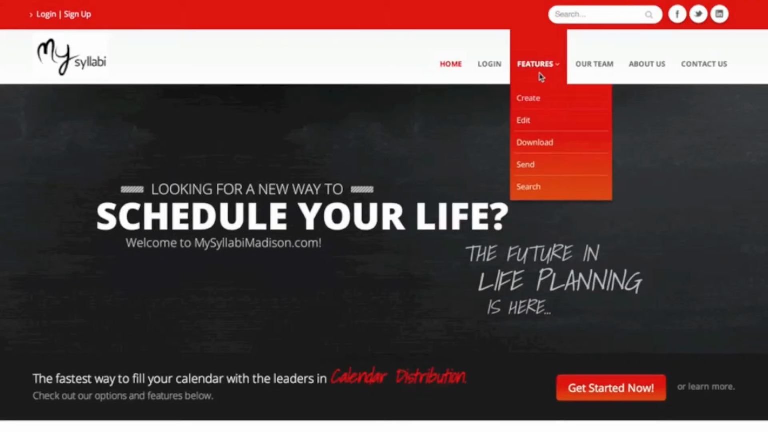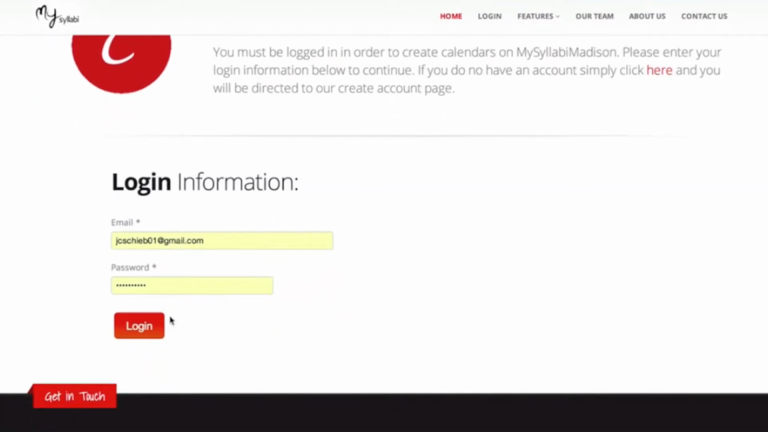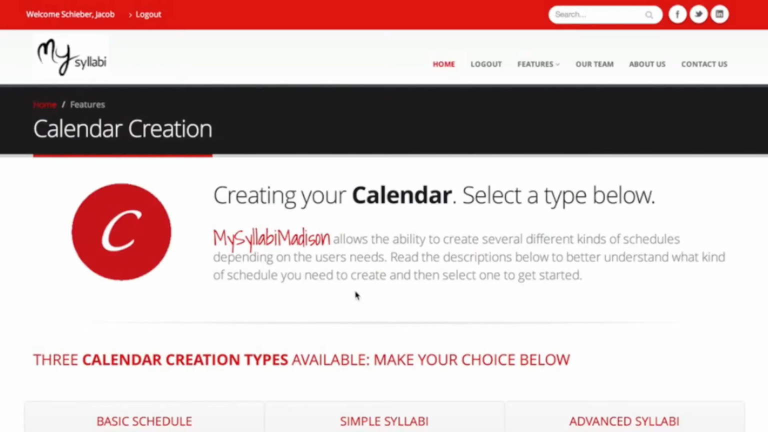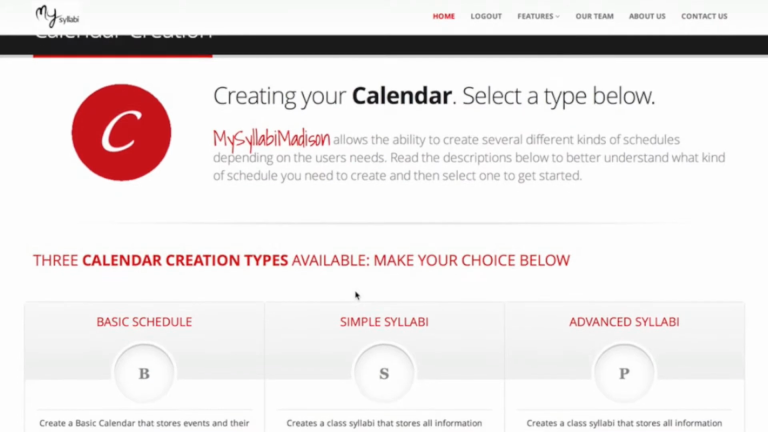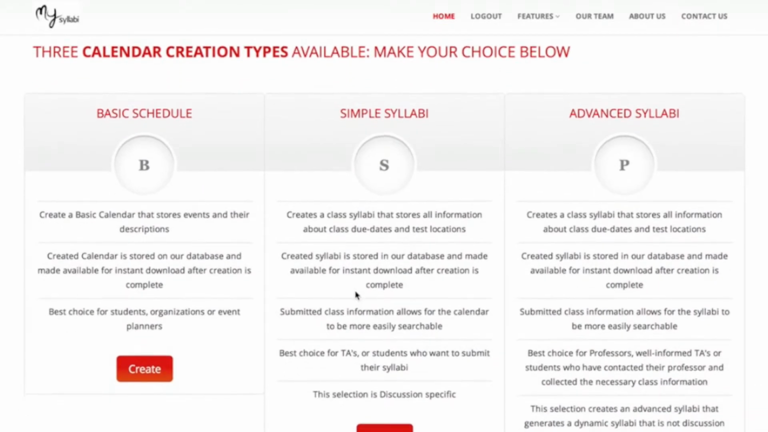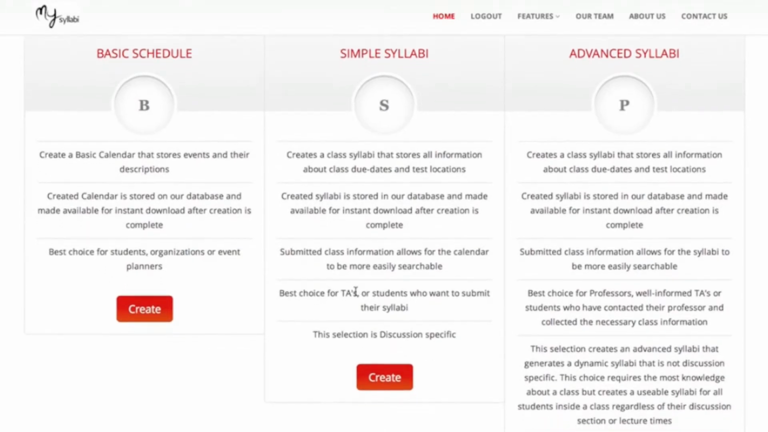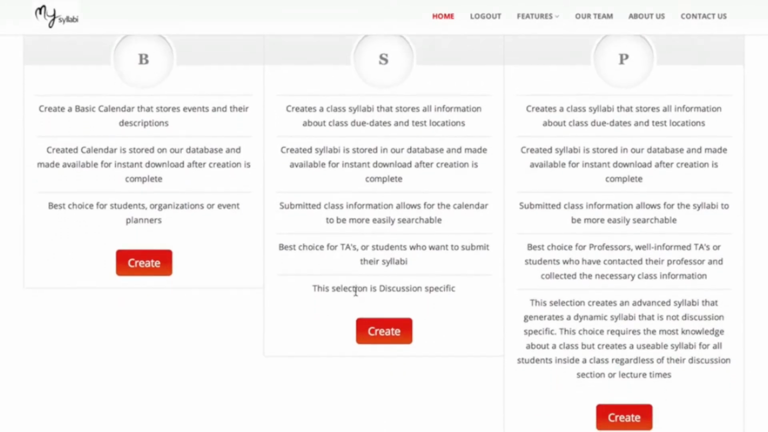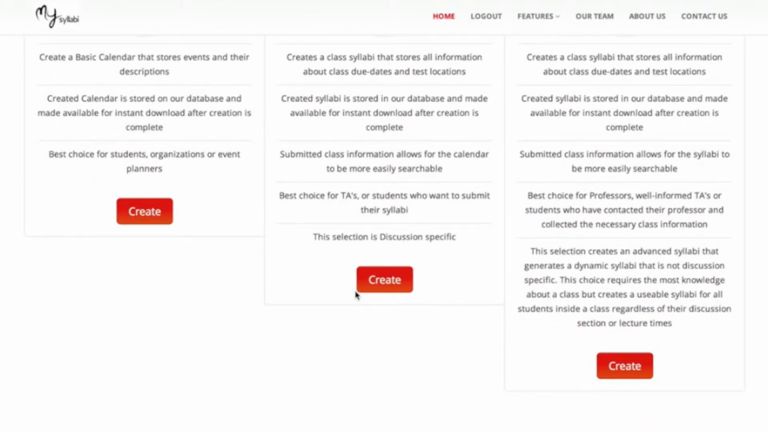To create a calendar, go to the Features tab and click Create. Once here, you'll be asked to log in. If you have not already created a login, you'll be prompted to do so. Once logged in and accessing the calendar creation page, you will be asked to choose which kind of calendar you would like to create: a basic schedule, a simple syllabi, or an advanced syllabi. Each of their descriptions are listed beneath them, and they will help you find out which kind of calendar you want to create. When you have decided on your calendar type, click Create. After a calendar has been created, it will be added to our database.